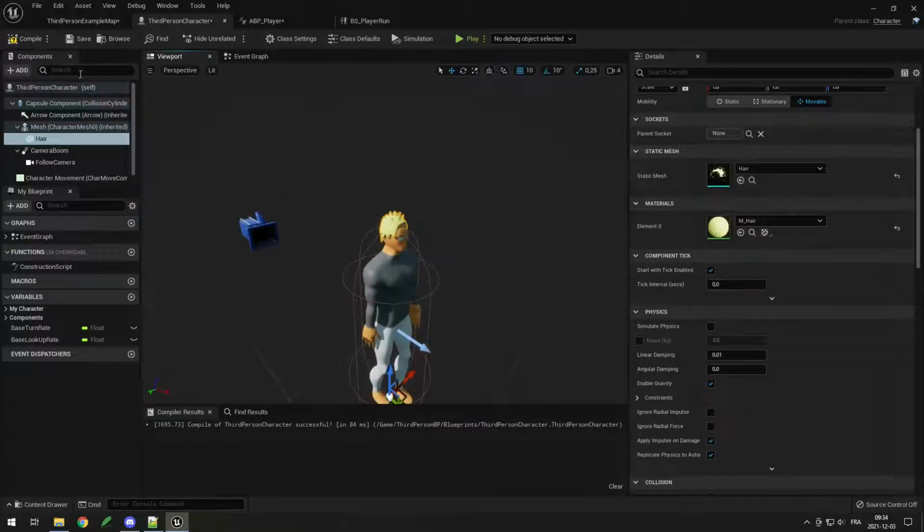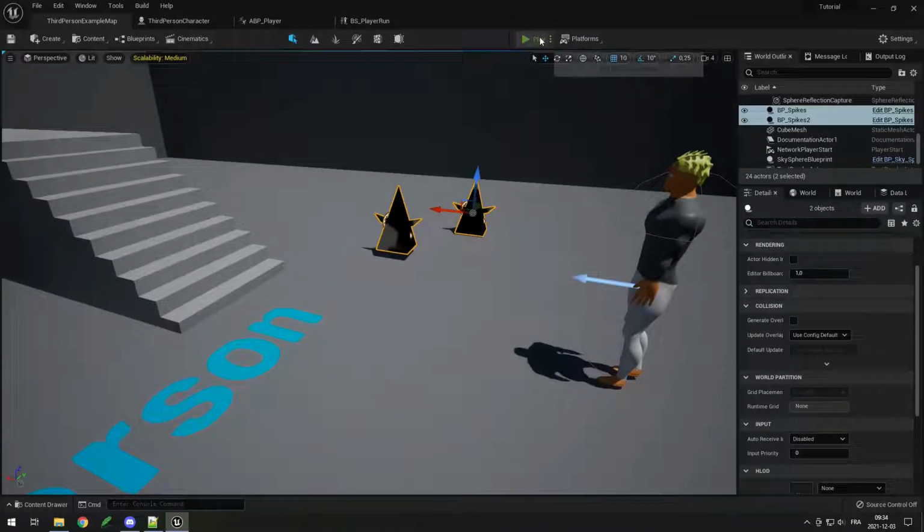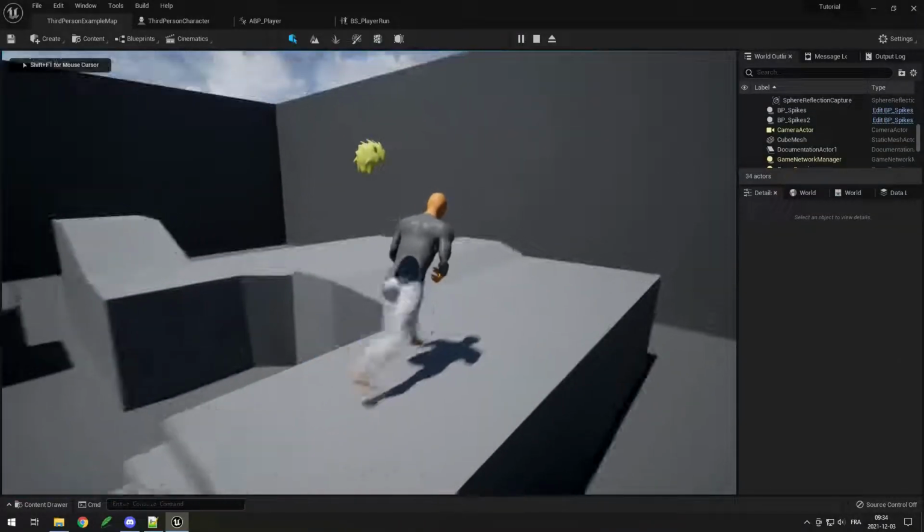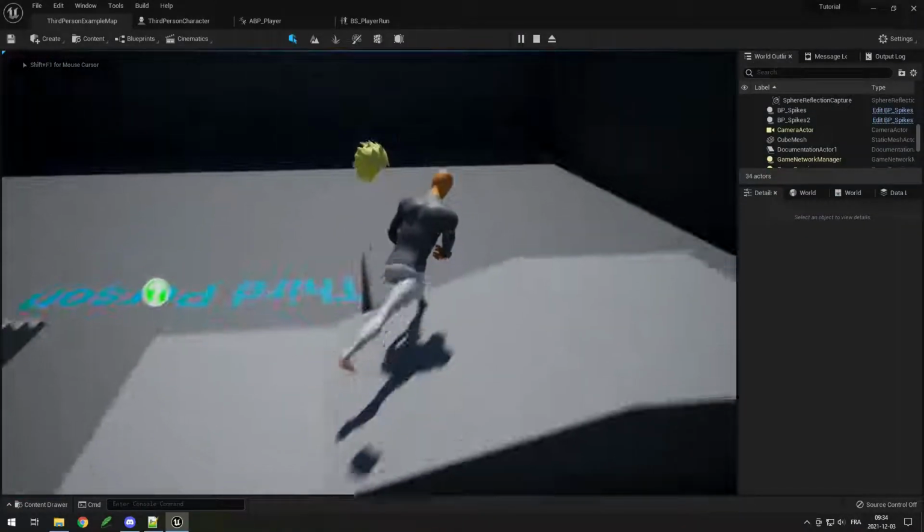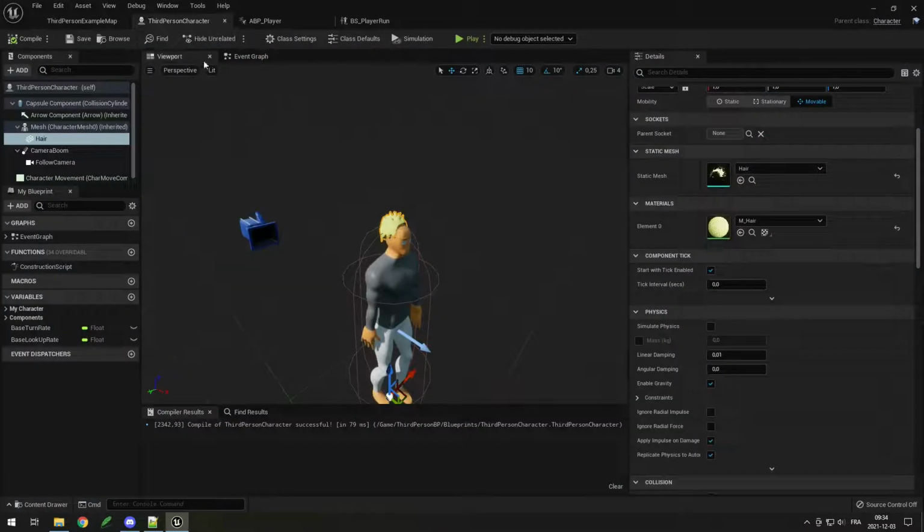But you can see one big problem if I just leave it like this. When I run around, the hair doesn't follow the head. It's just a static mesh, so it doesn't move, right? So how do you make it follow the head? Well, you need to put a socket.